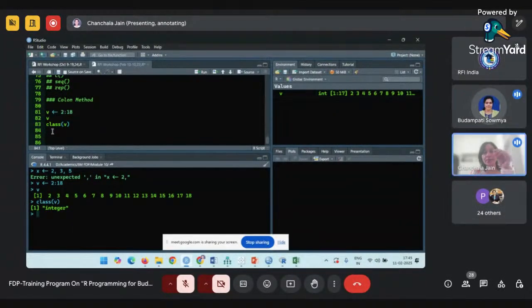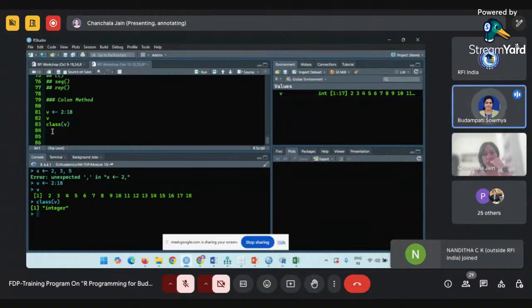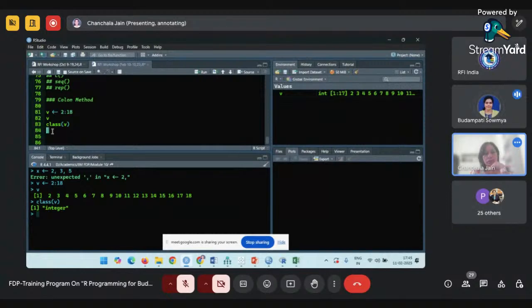So decimal points can also be stored? Whenever there is a decimal point, it shows double. Whenever it is numeric, it shows double, whether it is decimal or a normal number. For integer, it will show integer only. So they both are almost the same.